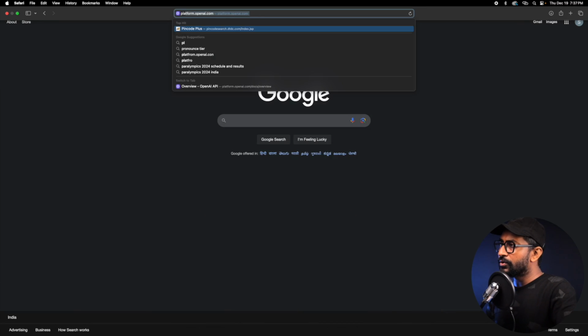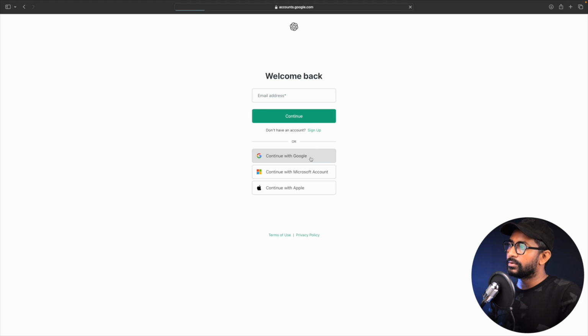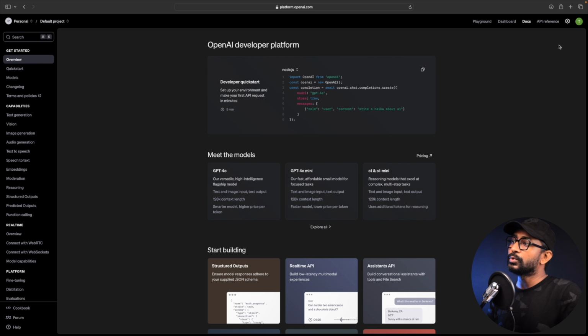So first of all, we need to go to platform.openai.com and later here click on the login button. Now here I'll sign in with my own Google account, and now we are successfully logged into our account.